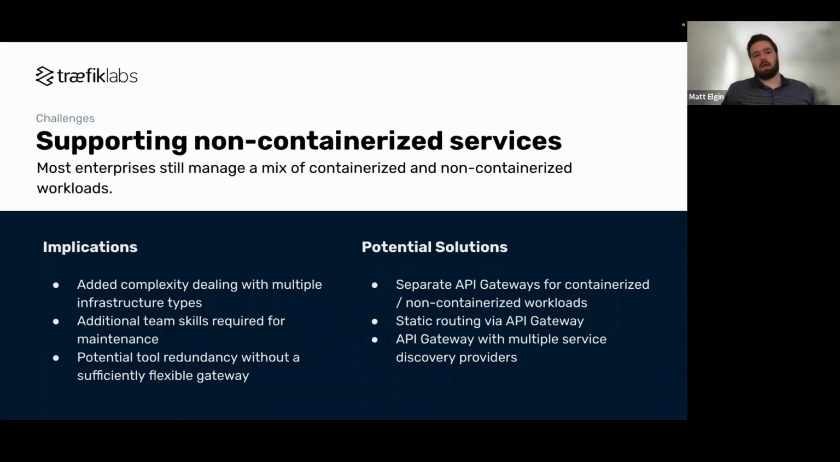So let's now wrap up with the third main challenge that we've seen with customers using an API gateway in ECS. And that is one that is not entirely contained in ECS itself, but is still very relevant to running an API gateway, handling those types of services. And that's dealing with the reality of enterprises that are managing containerized and non-containerized workloads, which is the case for most of the enterprises that we work with today.